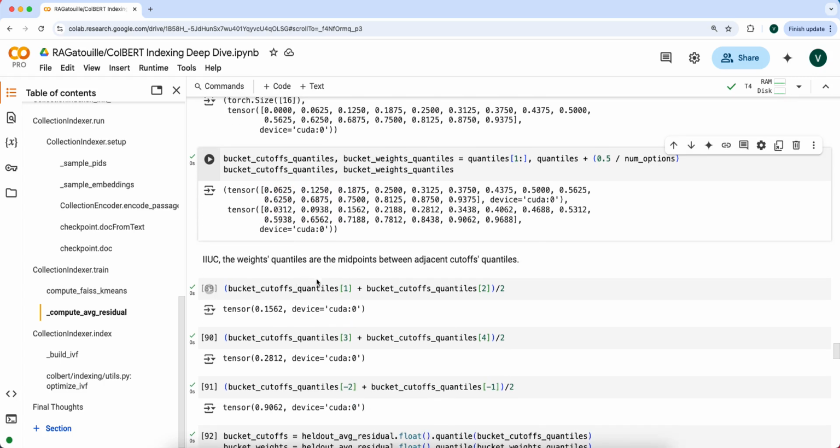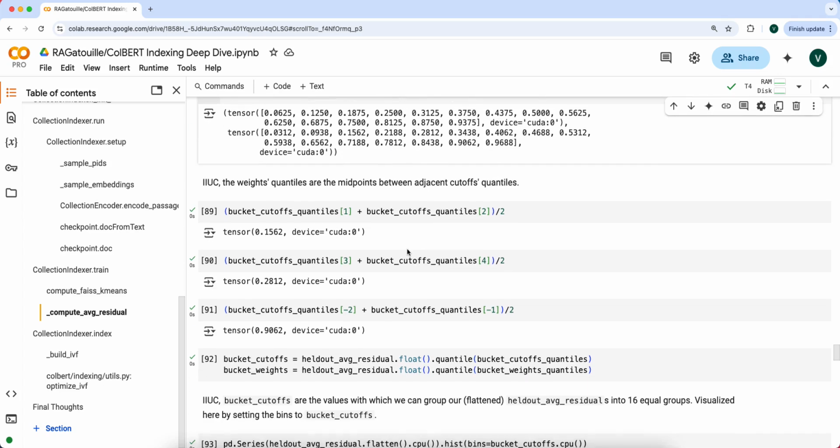So if we look at index 1 and index 2, so 0, 1, 2, so we look at these two values, the cutoff point, the weight is 0.1562. So it's like the midpoint of these two boundaries. And then we look at index 3 and index 4, so 0, 1, 2, 3, and 4, we get 0.2812. So that's kind of how I interpreted the cutoffs versus the weights for the buckets that we're going to use to compress our information.